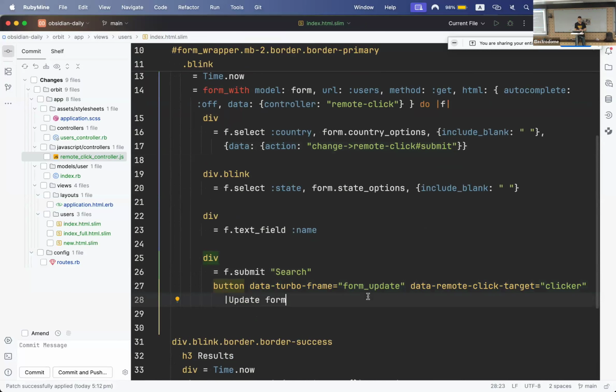The mind-blowing thing is each form can have multiple buttons, and each button can have multiple configurations: where to submit, how to submit, all of the other things. So what we're going to do is create a second button on the form. We're just going to put it under. We call it update form, but it actually doesn't matter because we can just hide that button, so nobody can see it.